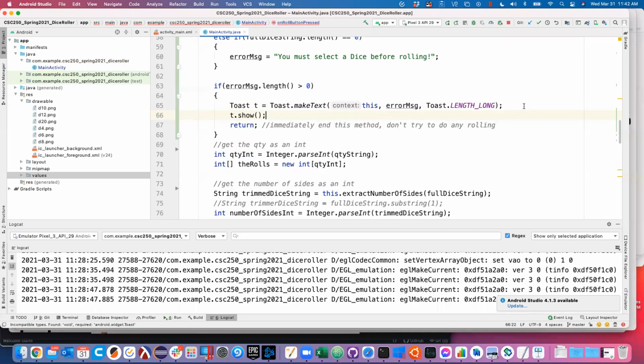And then we can say t dot show. So make text is a class method because we're calling it using the name of the class. It must return an instance of toast because we're storing it inside of a variable. In this case, we named it t. And now we're using that variable t to call show.